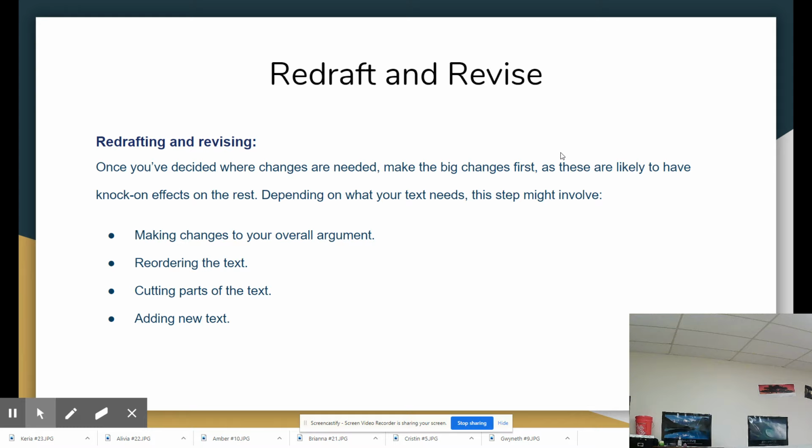So once you've decided where the changes are needed, you make the big changes first. Okay, these are actually going to have effects on the rest of your paper. So you make those huge changes first. Depending on what your text needs, this might include making changes to your overall argument, reordering the information, cutting parts out, adding new parts, all of it extremely important. And of course, it is really going to change the overall outlook of the paper.